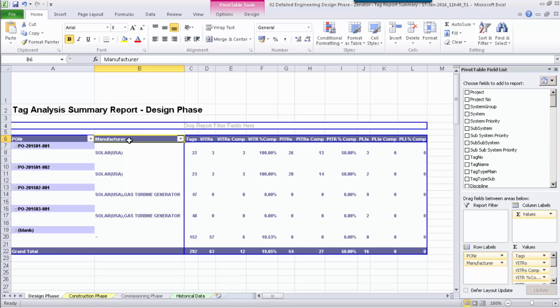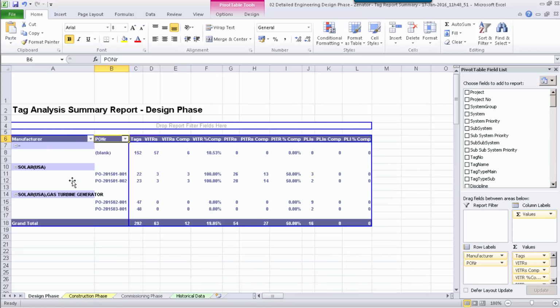And we could easily also adjust this so that manufacturer becomes the primary sort, and then within that we have the purchase order number. So we can see again for each manufacturer and purchase order, we can see the status of where we are at a high level status of counts of VITRs, preservation work, and carryover punch list items. The underlying Excel report templates can easily be adjusted to create customized reports.